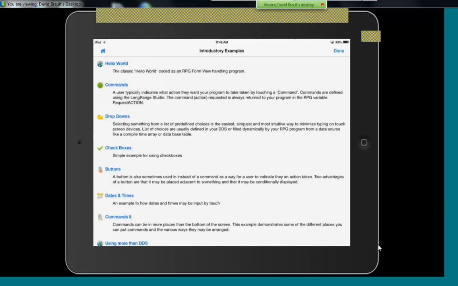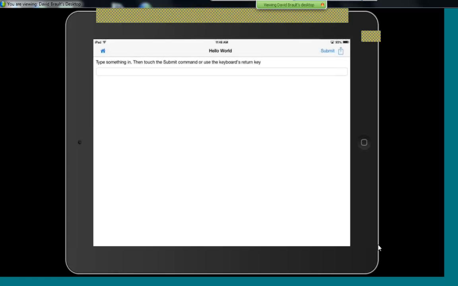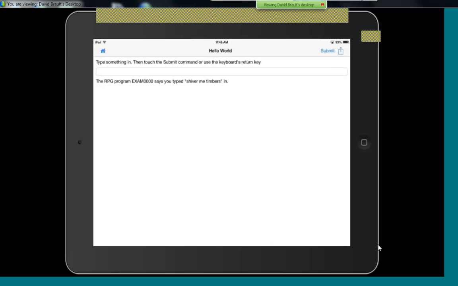Let me just touch on introductory. I guess the easiest one to walk through would be a hello world here. So I'm going to just run the hello world application. What this allows me to do, let me just type something in here. We'll stick with the pirate theme here. I'll just type in shiver me timbers. Okay, so all this application does is take whatever data you've typed in and send it to the RPG program, which just echoes it back to the interface. If you look at the bottom, it says the RPG program says you typed shiver me timbers in.